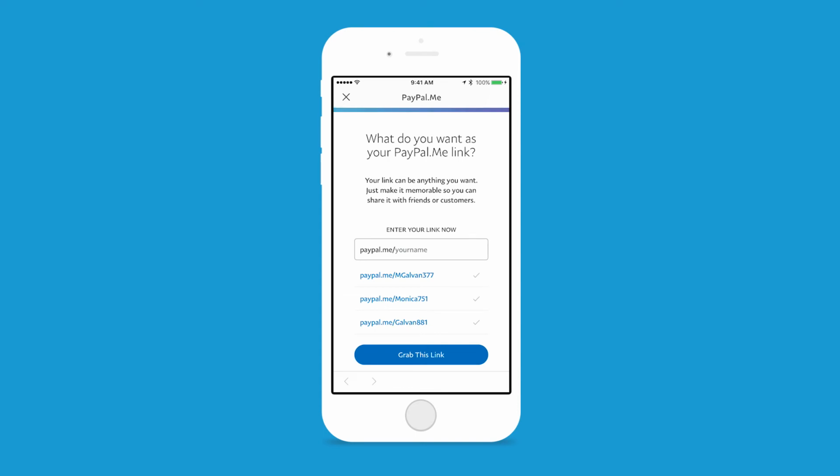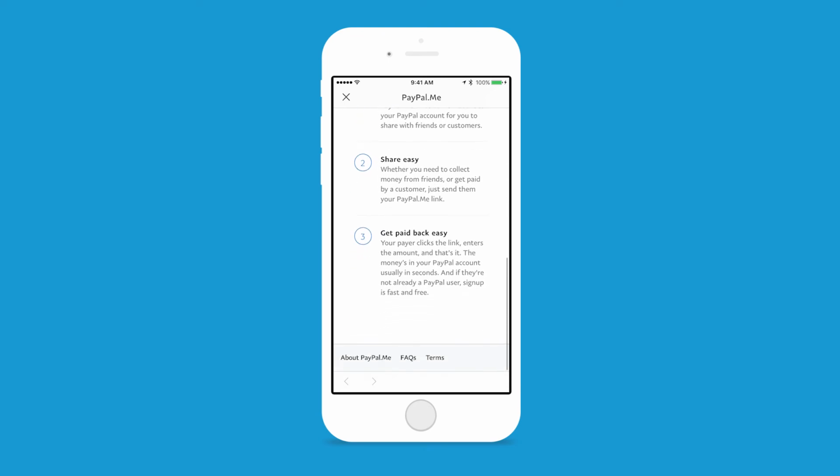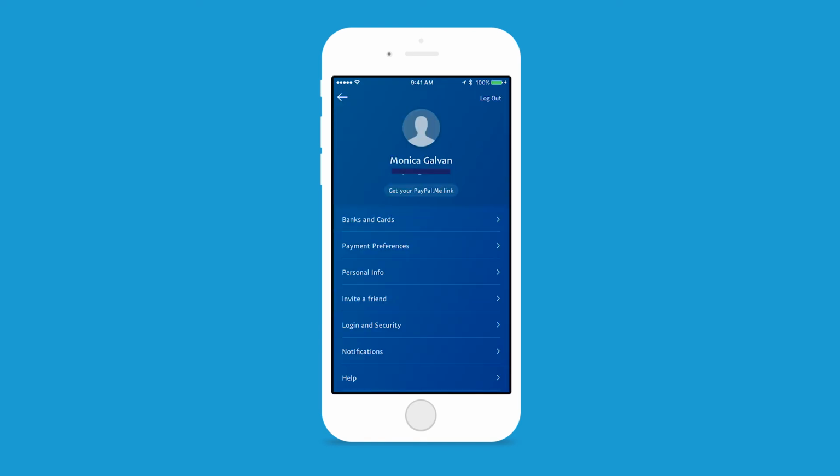What do you want as your paypal.me link? So I'm guessing that by sharing this link, you'd be able to send and receive money a lot easier, which, that's a really cool feature, especially if you wanted to use it for business.